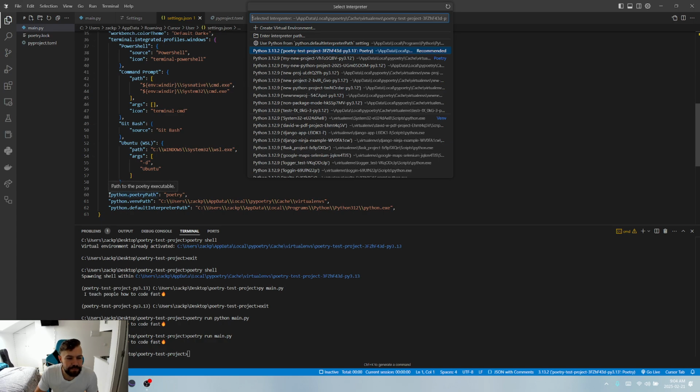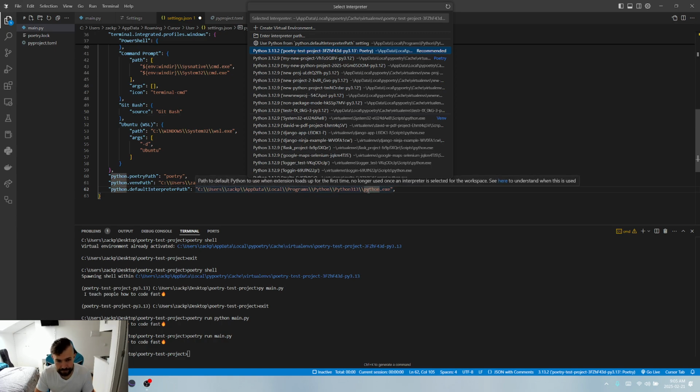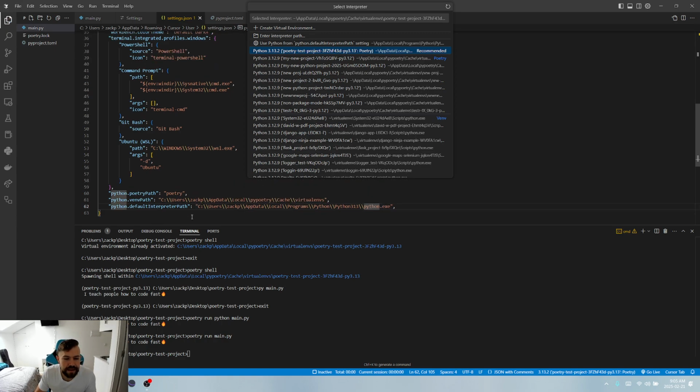But yeah, python poetry path, poetry, python.venv path, and then to this specific one. So at least on Windows, so users, C users, your username, AppData, Local, pypoetry, Cache, virtualenvs, and then so this is actually to the wrong one, default interpreter path. Right, so this is an outdated one, so I'm just going to change this to 3.13 now. And that should still be fine.